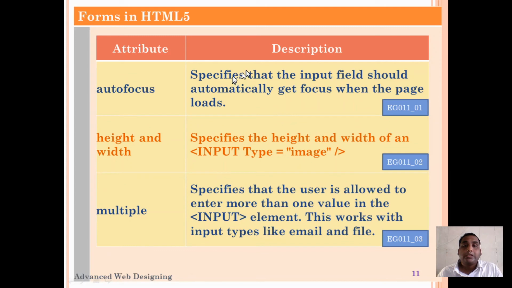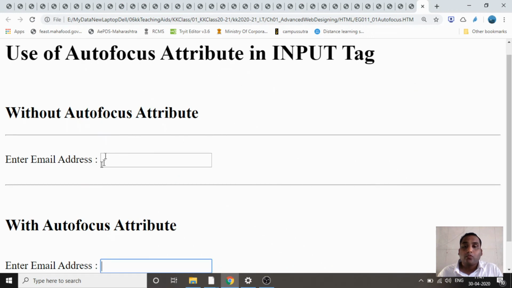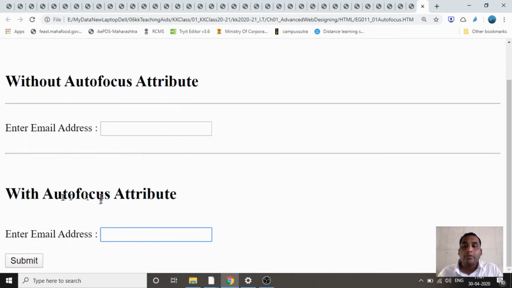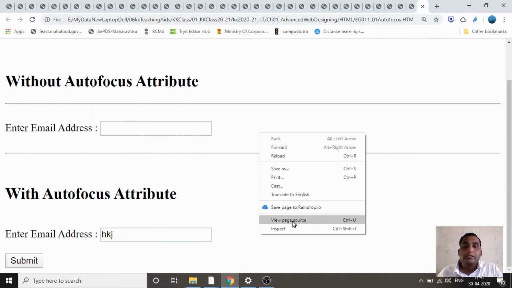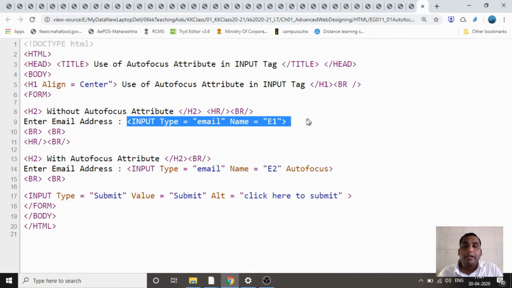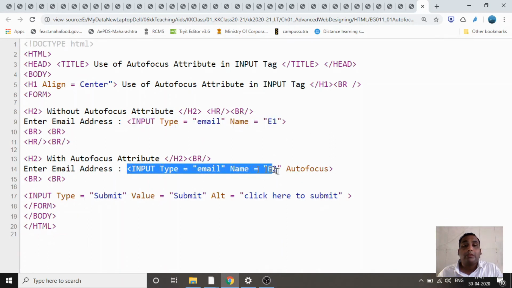Then we have autofocus. Specifies that the input field should automatically get focused when the page loads. When the page starts, automatically a cursor will be blinking in a text box so that the user doesn't have to click. The user can directly start typing. That is autofocus. Let us see output. Without autofocus, see, there is no cursor over here, and here with autofocus you see there is a cursor, so that the user can directly start typing. The code for this is input type equals email without autofocus, and input type equals email, name something, and autofocus.